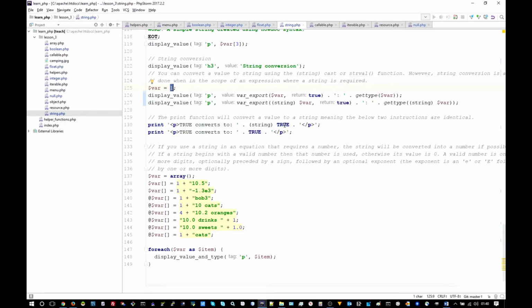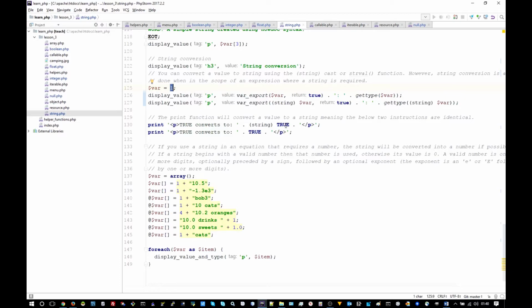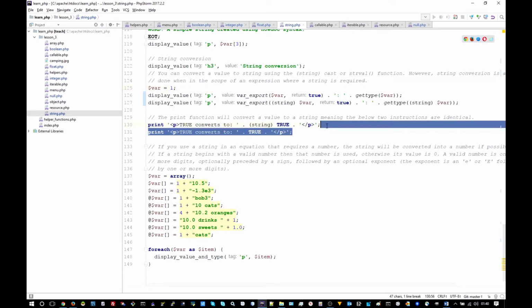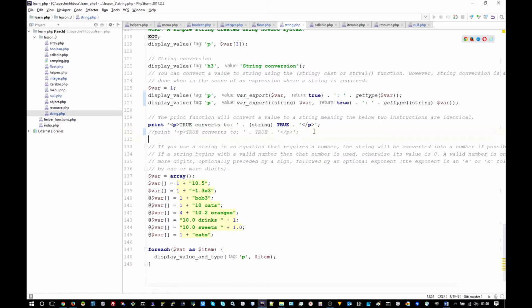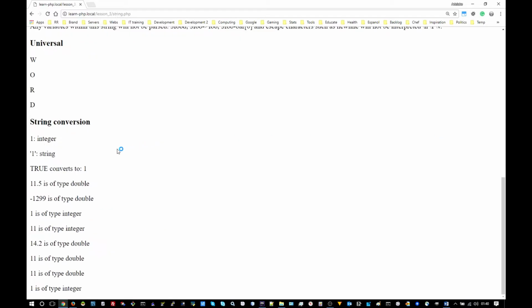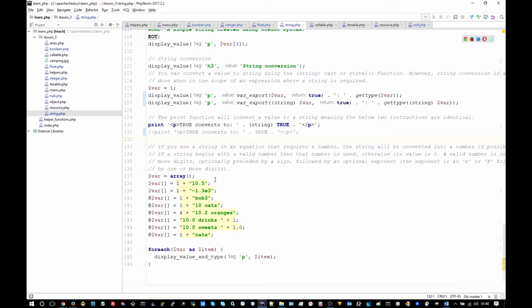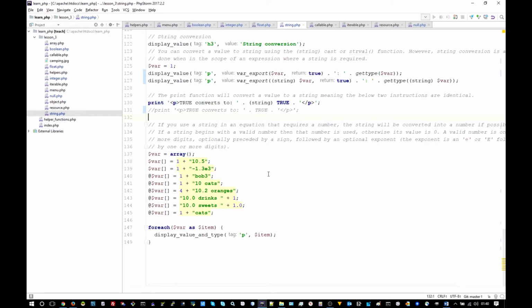When we cast true, if you cast the boolean true to a string, then we can see that it results in 1, so the character 1. And then we've got some more values that we're going to cast.